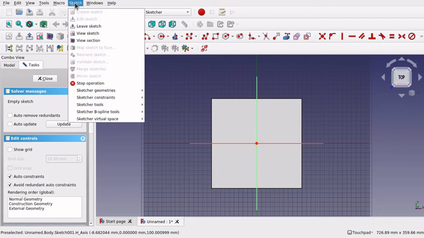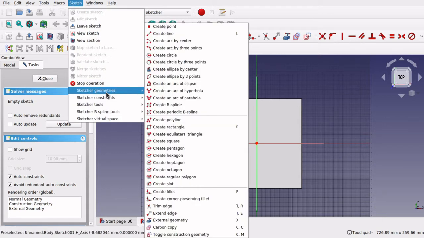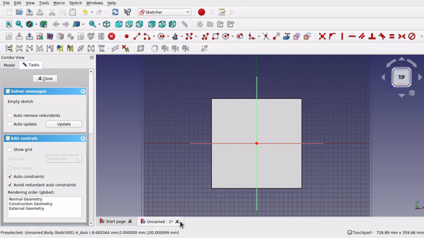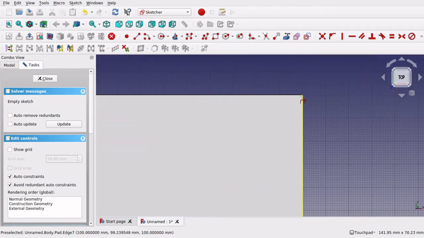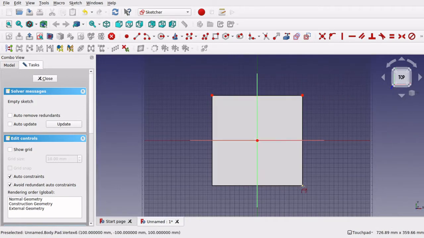We'll go out to sketch geometries, external geometry. You can import the points by just hovering over them. See they light up there. Just click and those points import from the base geometry, and this allows you to do constraints against them. So I've done those.